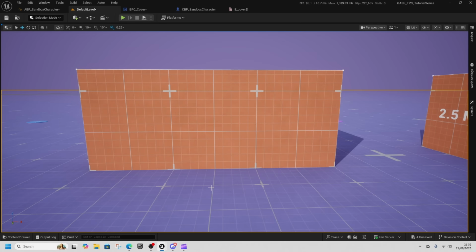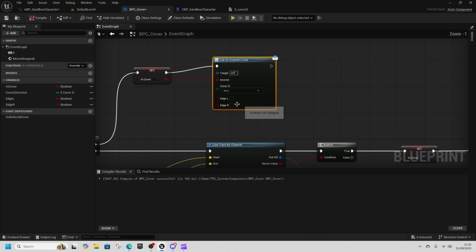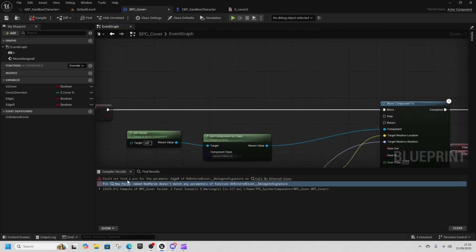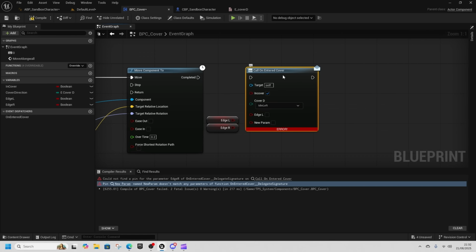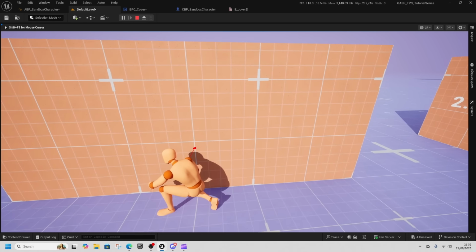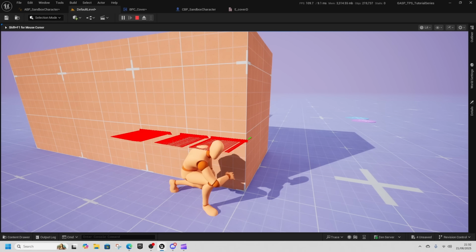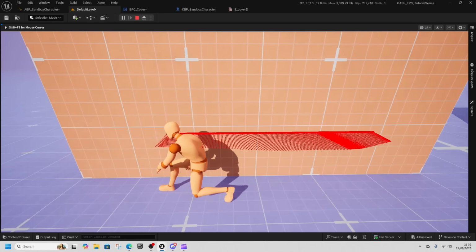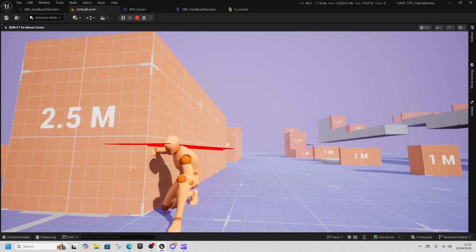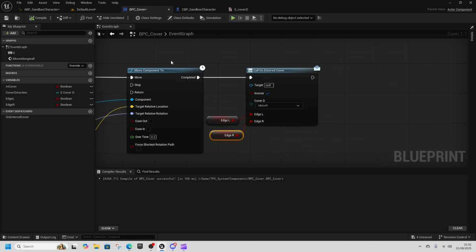And now, oops, VPC cover. Just refresh this node. There we go. Okay, back to default. Go from here, click on this. We enter left, which is fine. And then we reach the end. And this one is playing as expected. So we'll just check that we're getting the right one.